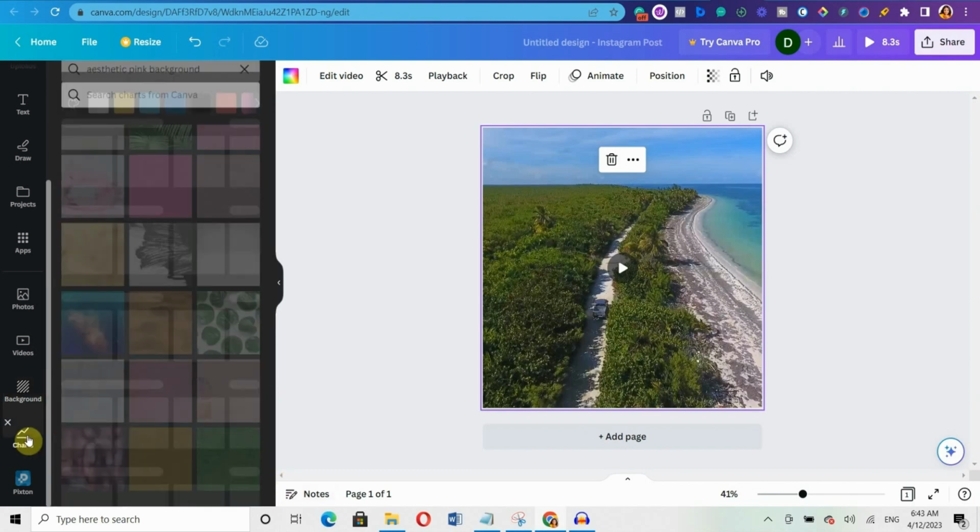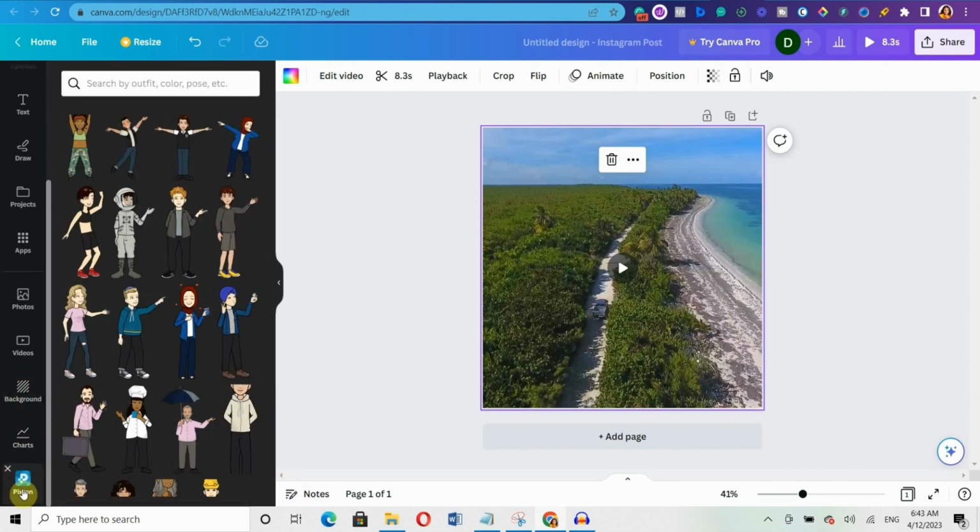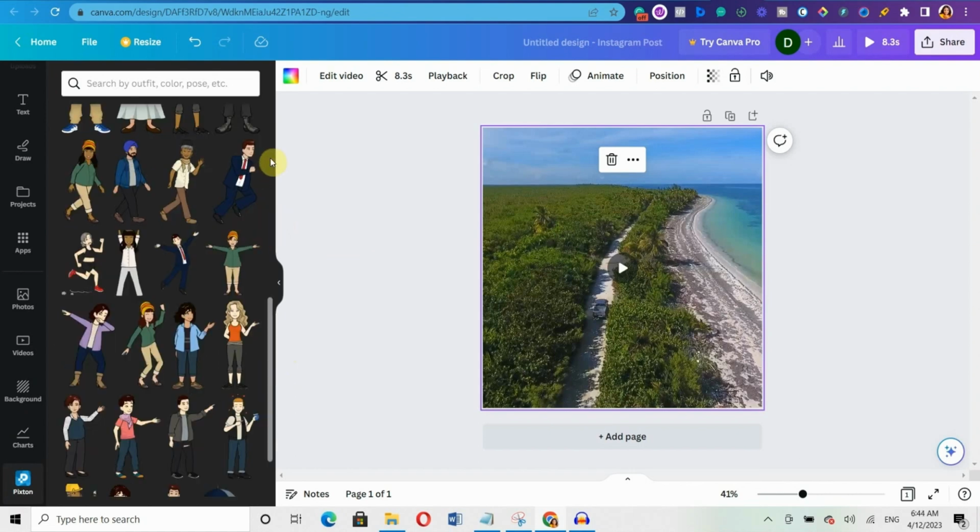And the next one is chart. You can get access to different charts. The next one is piston. You can see a lot of things that look like human avatars you can actually use for your design.